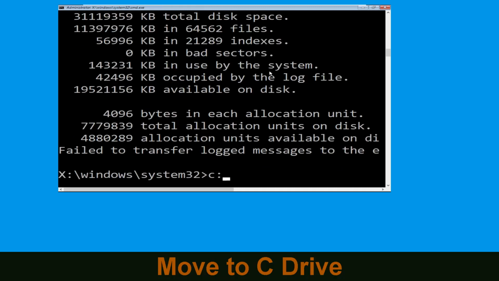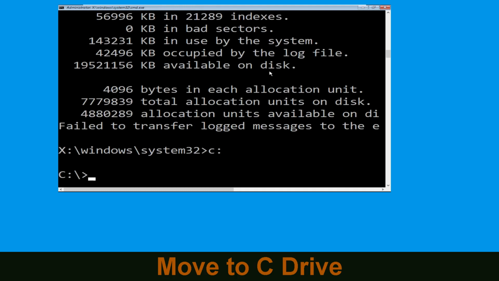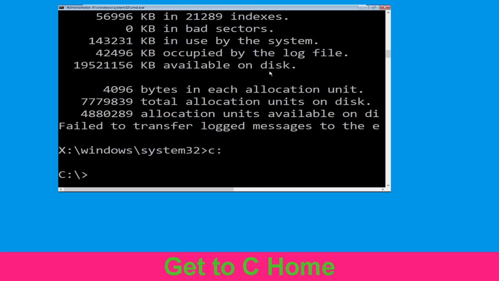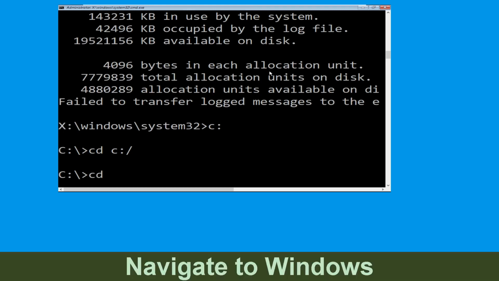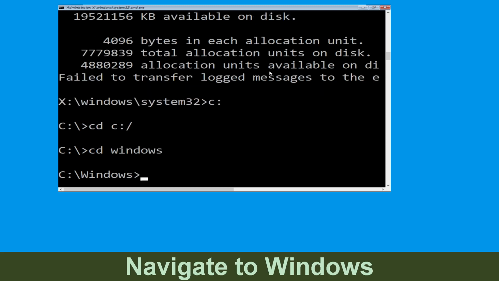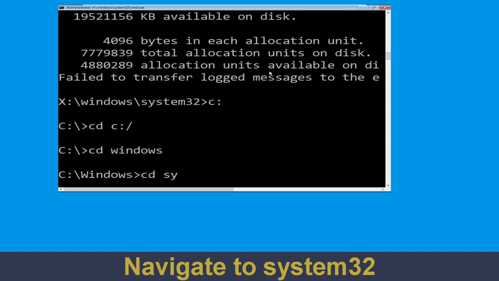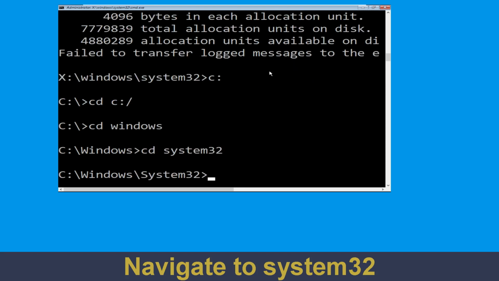Now we need to type this command and simply press enter. Type cd space c:/ and hit enter to execute the command. Now execute this command. Type cd space windows and simply hit enter. Now type cd space system32 and we need to execute this command. For that, simply hit enter.